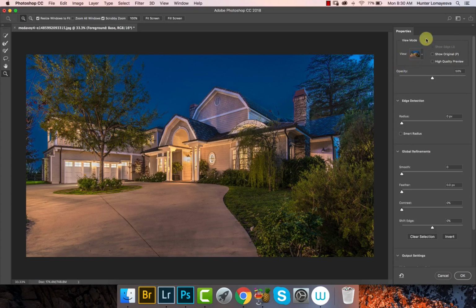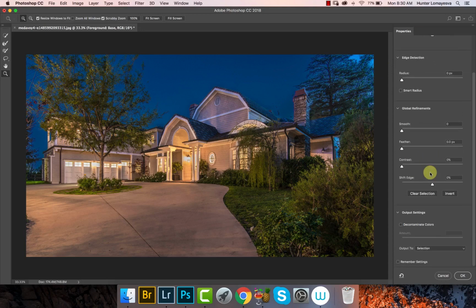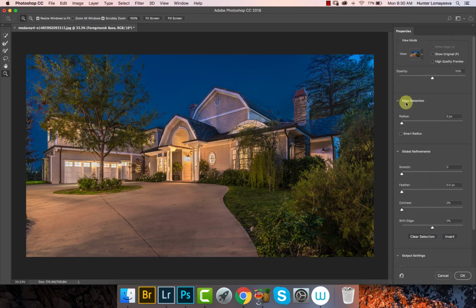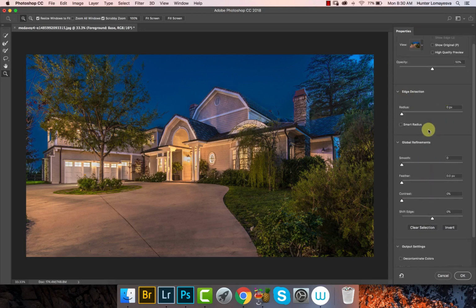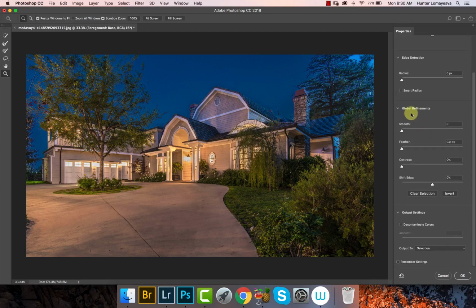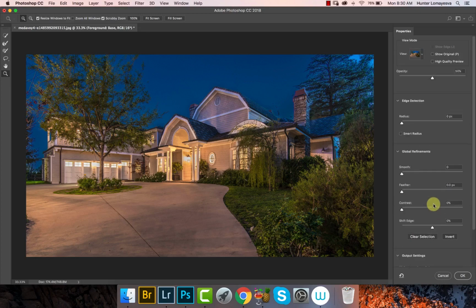Go minimize that. Don't mess with any of these things right here. Edge detection, we've already done that in the process. Global refinements, pretty much useless in this workflow. Output settings. Output to selection is always selected. If it's not, then something's going wrong. Decontaminate colors, uncheck that. You don't want that at this point.